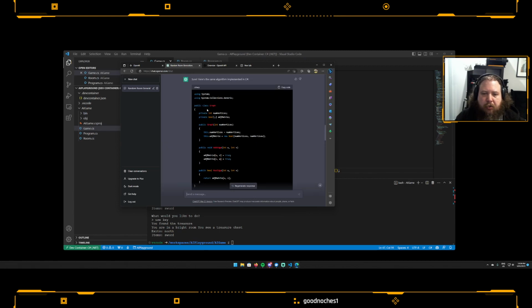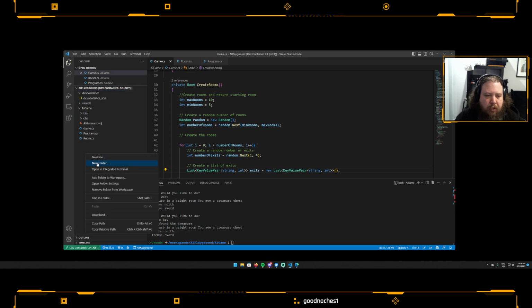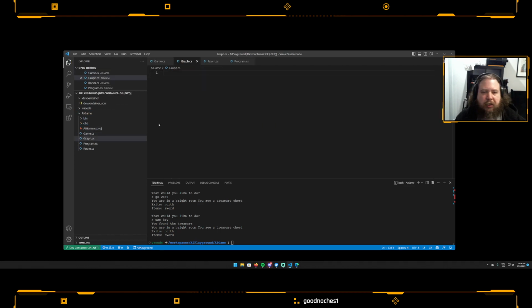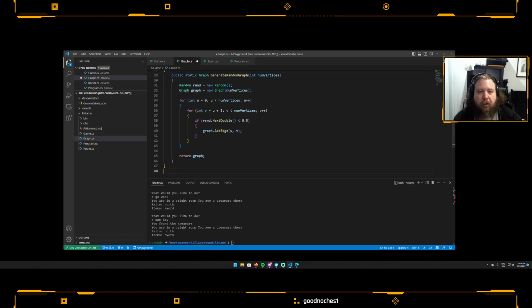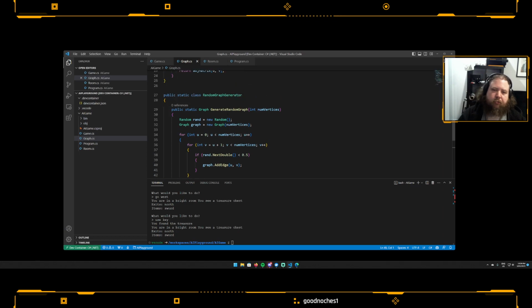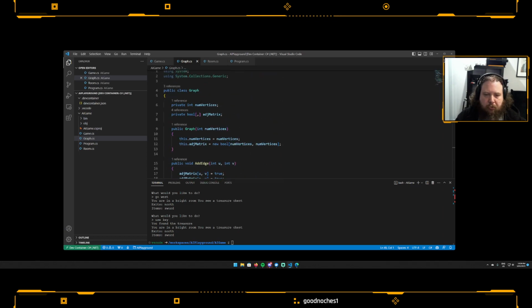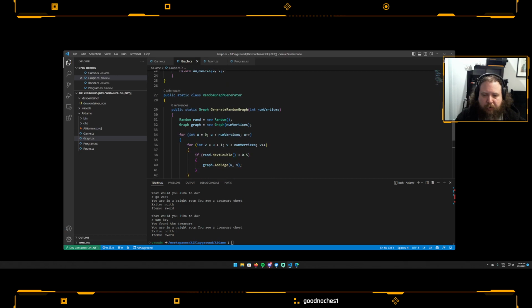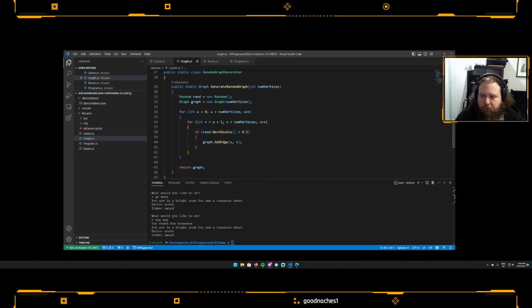So what we're going to do here is effectively steal this code. We're going to grab this graph code. I'm going to call up a new file here, graph.cs, and we're going to paste that code. So that's fine. This should create that random graph generator as we wanted it. We are doing two classes in the one file here. I'm not the biggest fan of that, but that's okay for the moment.